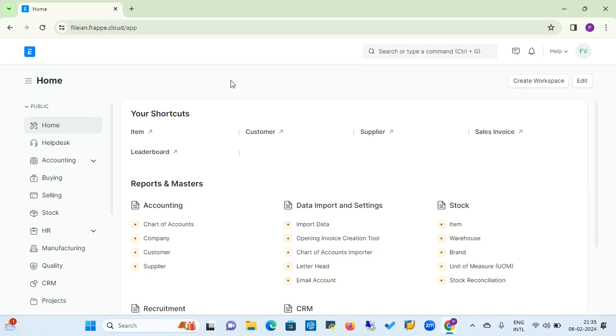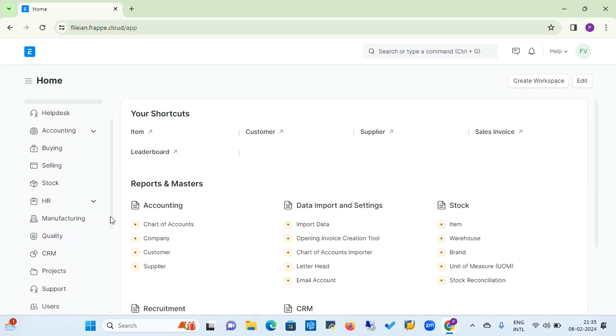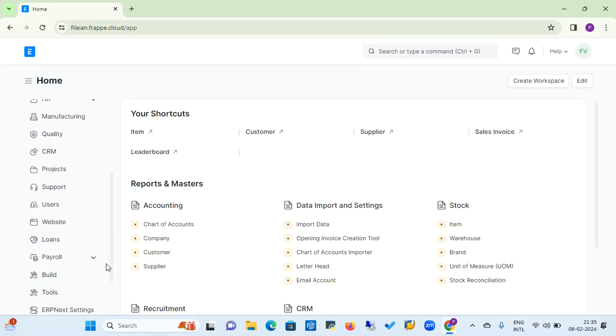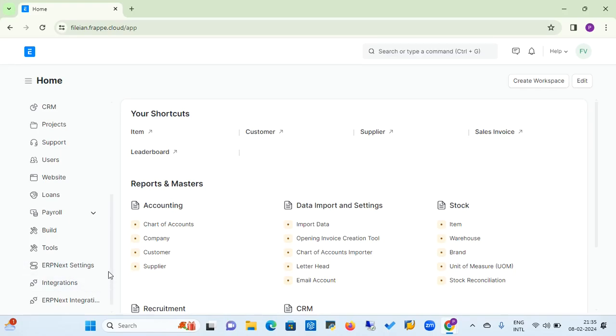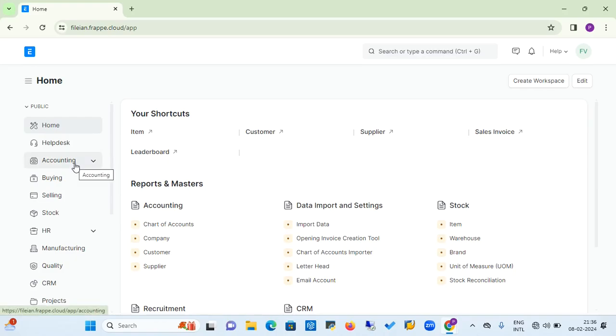Once verification is done successfully, you will land on the home module or home doc type. On your right hand side, you will see the home doc type workspace, and on your left hand side you will see a module navigation bar where all the modules are listed, like home module, help desk, accounting, buying, selling, stock, HR, manufacturing, quality, CRM, projects, support, user, website, loan, payroll, tools, ERPNext settings, integration, and ERPNext integration. All these modules are by default available in ERPNext. You can give access to a user profile depending upon their user profiles. So today we are discussing the accounting dimension module.